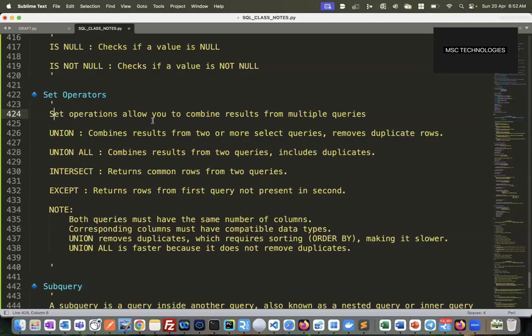Coming to set operators, we have UNION. What does it do? It combines the results from two or more select queries. That means we can apply it for more than one table also, two or three like that. It removes duplicate rows. For example, you are getting values from the two tables. Table 1 contains a name, table 2 also contains a name. While you are getting your data, if there is a duplicate name, it will be removed. That is the use of UNION.